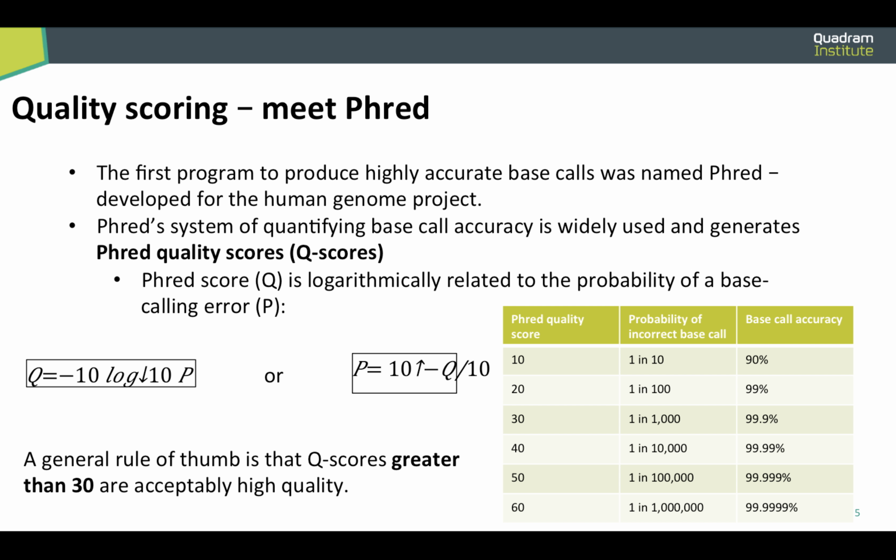And what Illumina use, and actually is kind of a universal standard now, is a system called Phred, which originated during the sequencing of the human genome and came out of the first program that produced highly accurate base scores. And this program happened to be called Phred. The program itself is not really used so much anymore, but the actual system that it used for quantifying the base call accuracy is very widely used and is therefore called Phred scores or sometimes Q scores.